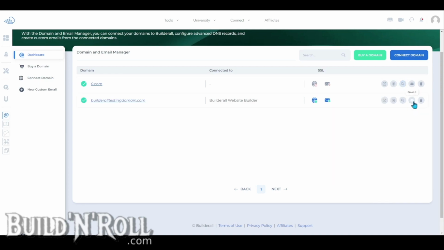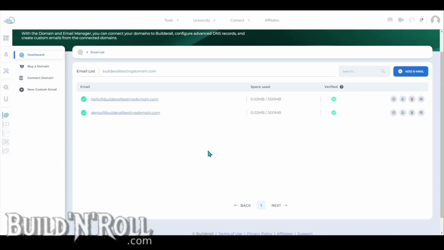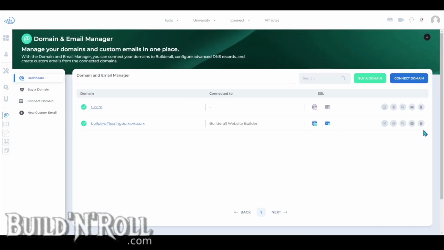Next to the search icon is an envelope. Here is where you are going to create a custom email. Change your password, access your webmail, or even remove the email. If you see a green icon, it means that it is verified. Moving on the left, we have the dashboard. Clicking on it will take you back to the main dashboard of this tool.